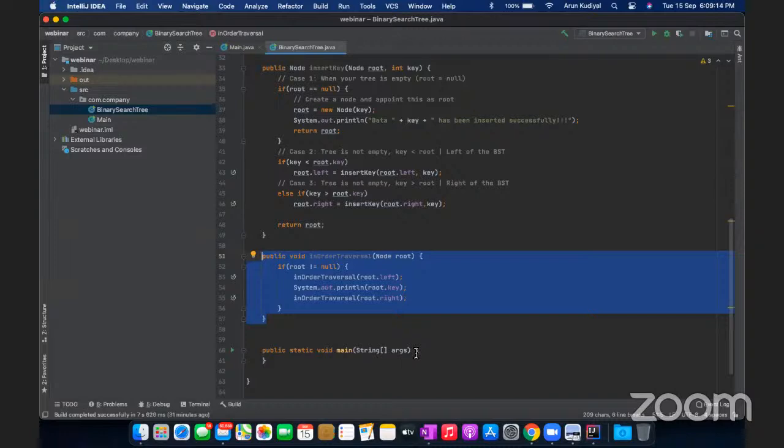Quickly, let's not waste time. Everyone is okay with this in-order traversal function? Just taking a root node and doing something using recursion and doing certain stuff like this. Yeah, we've talked about this. We have dry run this in the previous session.